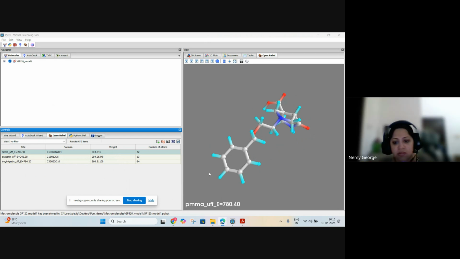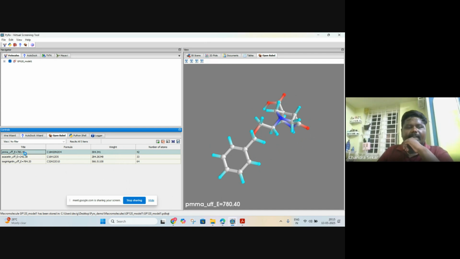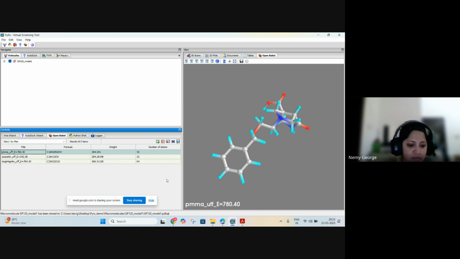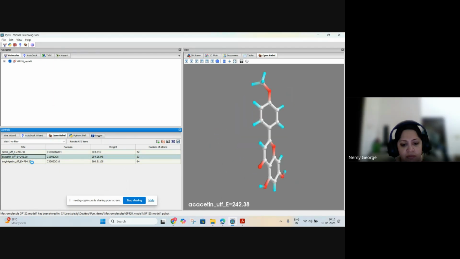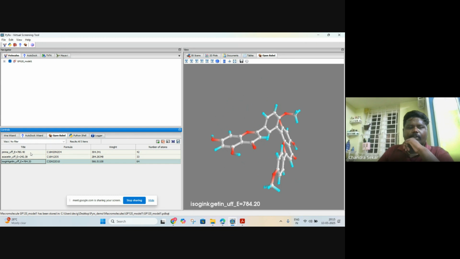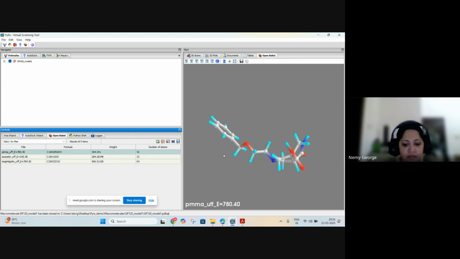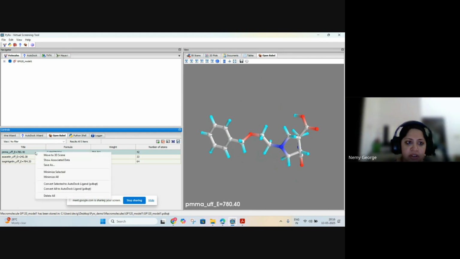Sir, 1 second. I will do all this. I repeat, right click. You can see an option called minimize all. Minimize all. Yes. Done. You can see each and every molecule one by one got minimized. Once the minimization is done, each ligand will get minimized. So no need of doing it separately.